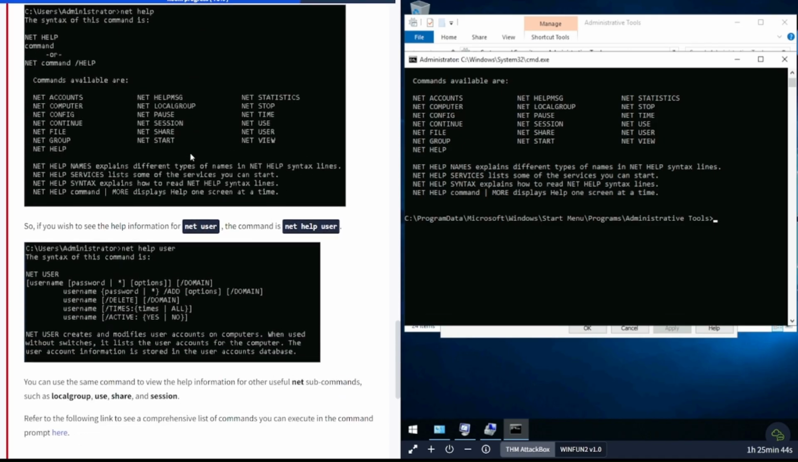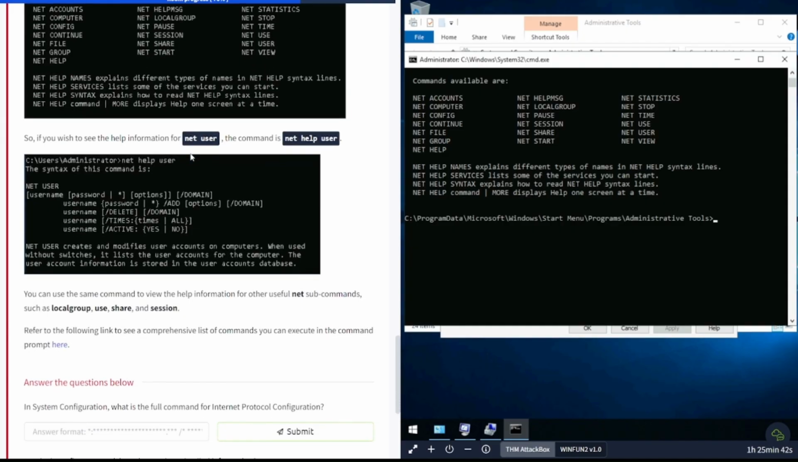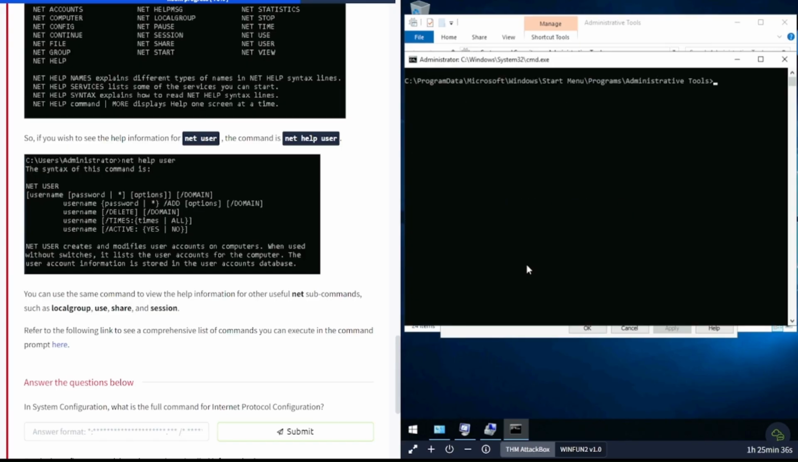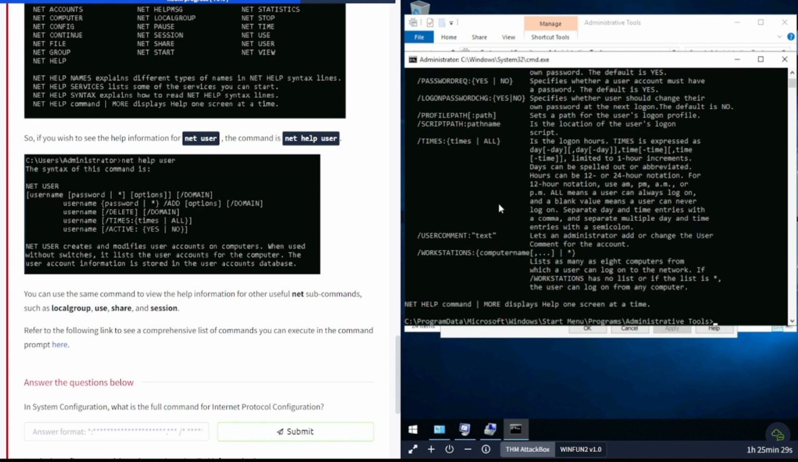Let's continue on here. So if you wish to see the help information for net user, the command will be net help user. So let's go ahead and clear the screen here and type that in. Net help and user. All right, you can do all kinds of stuff in there.